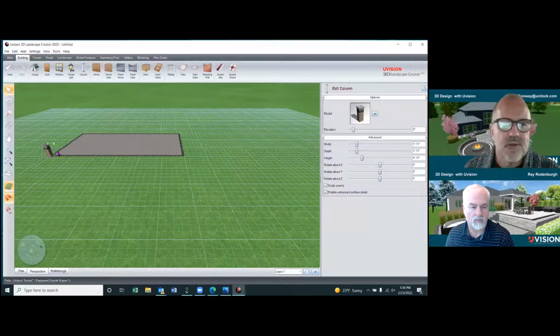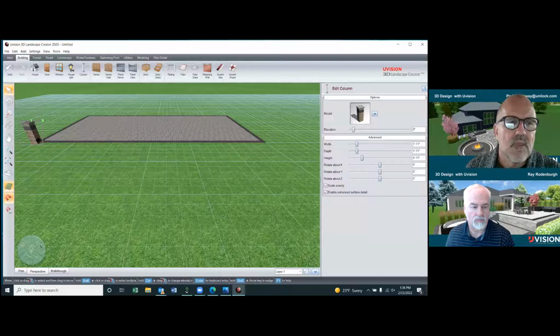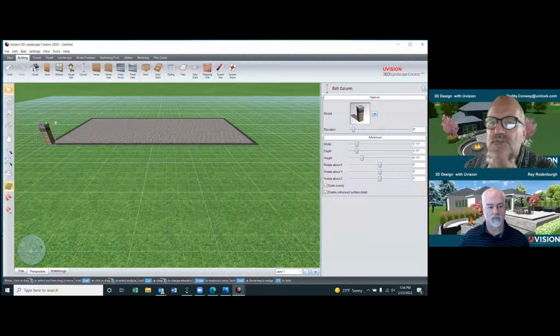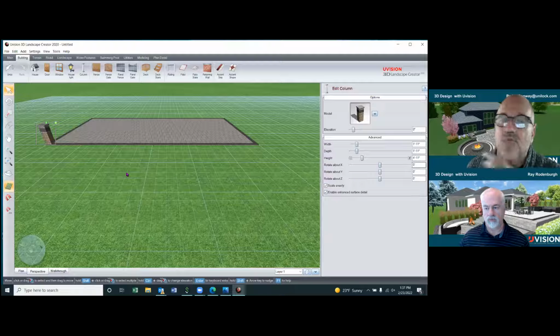Again, look at it and drag it into place. Magnet off will be a lot easier. Now, look at the dimensions. It has all these different dimensions, 1 foot 11, 1 foot 11, 4 foot 11. Maybe the pillar is too high.